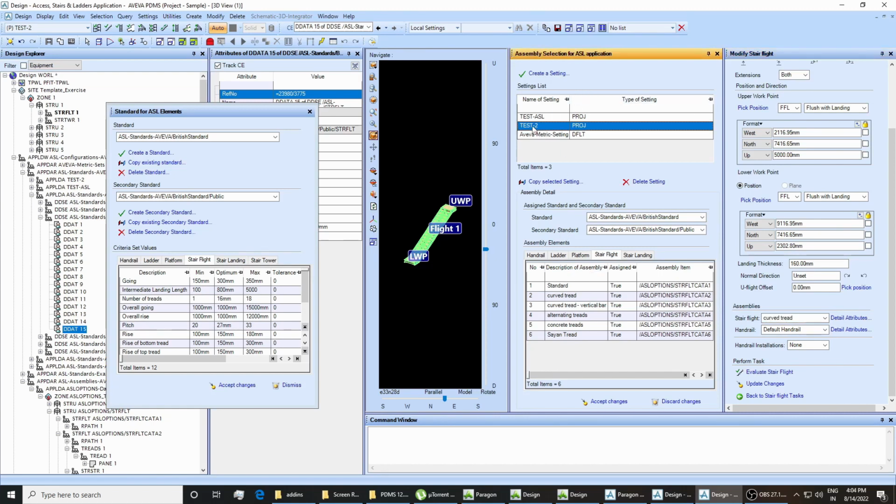Currently we are using this test 2 setting. Under this test 2 setting, PDMS will check for this stair flight assembly, that is the curve fit. PDMS will get to this curve fit, and as it is true, you can see it here. If it is false, it will not be displayed here.